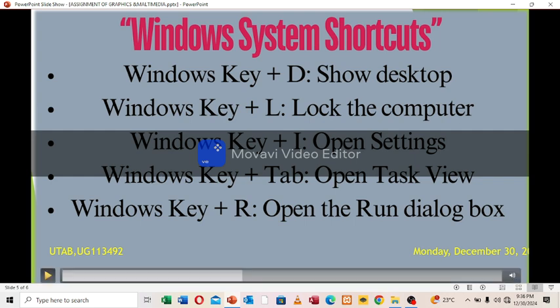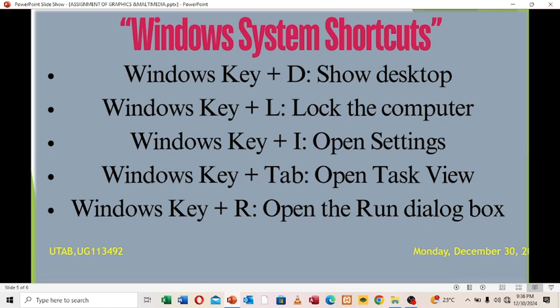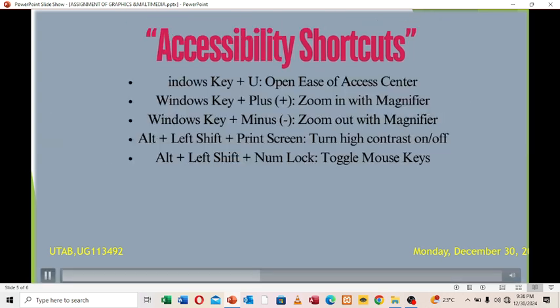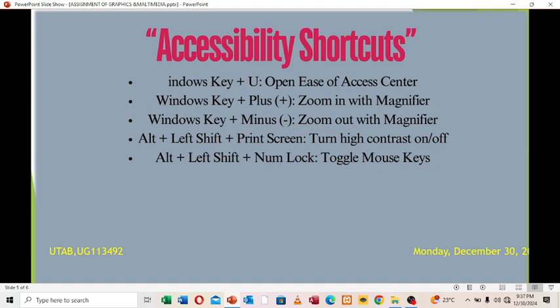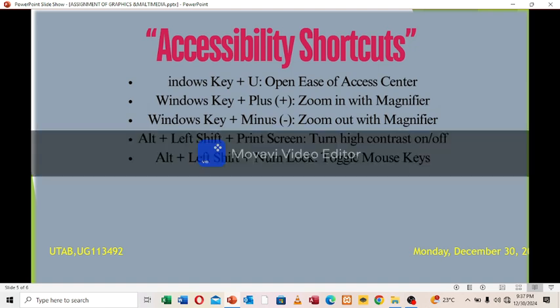Let us see accessibility shortcuts. Windows key plus U, open Ease of Access Center. Windows key plus plus, zoom in with Magnifier. Windows key plus minus, zoom out with Magnifier.